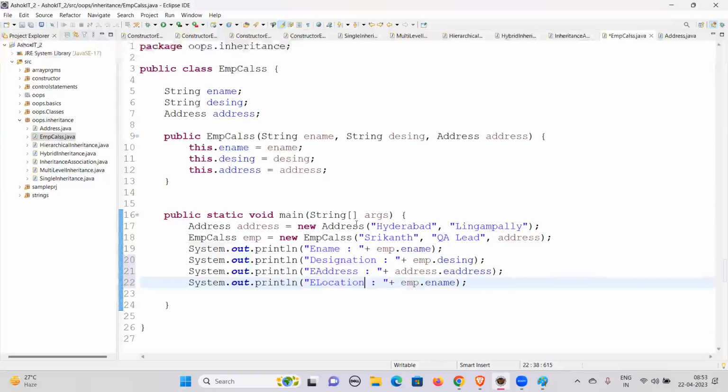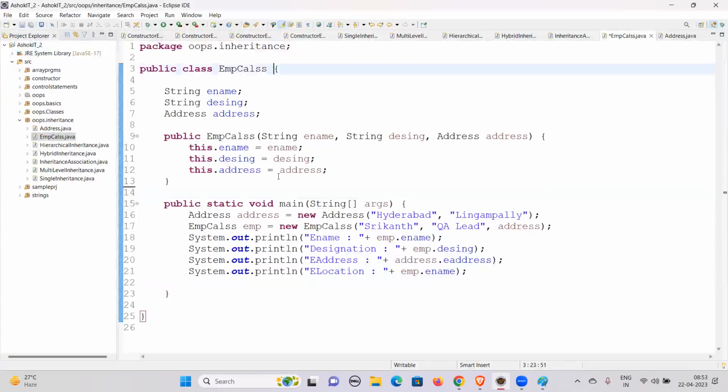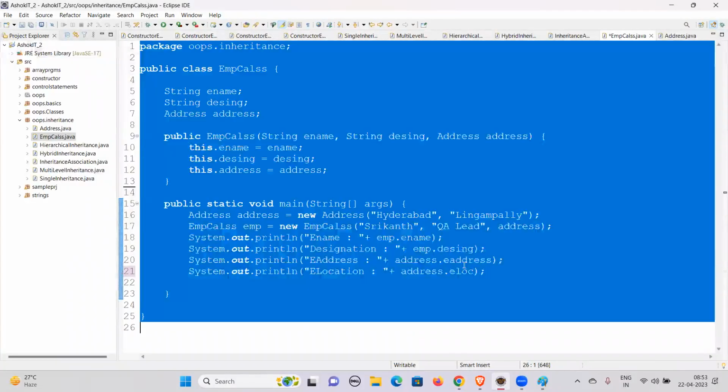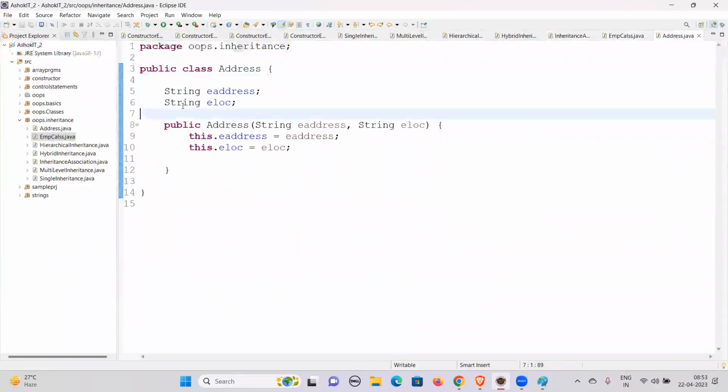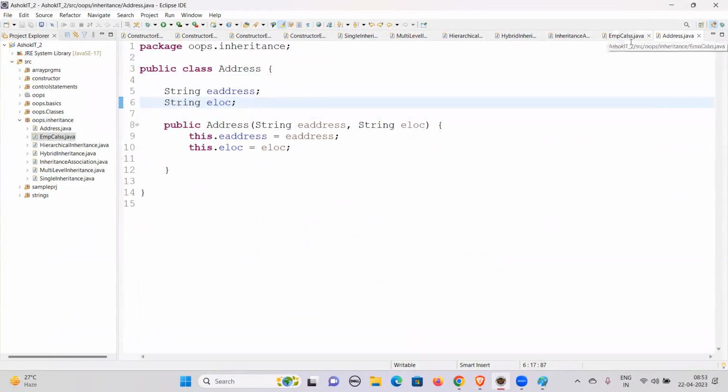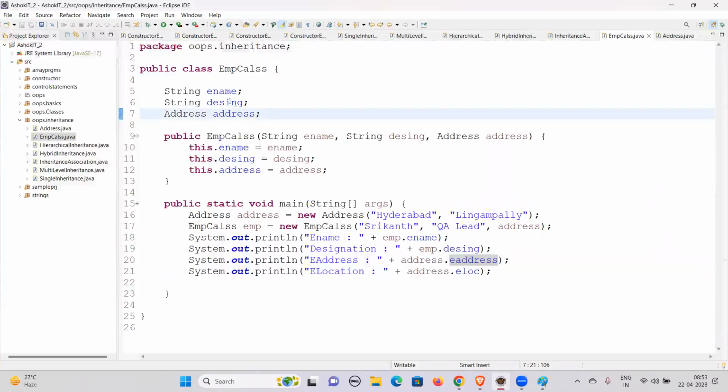See, now we have framed the relationship between these two classes. This is called association, but we did not use anything called extends. So address.location. Now you see I've created an employee class and an address class. The address class will have specifically address and location. Every employee may have a different address and different location, but this particular employee will be working for a certain organization. So now we are just making the mapping.